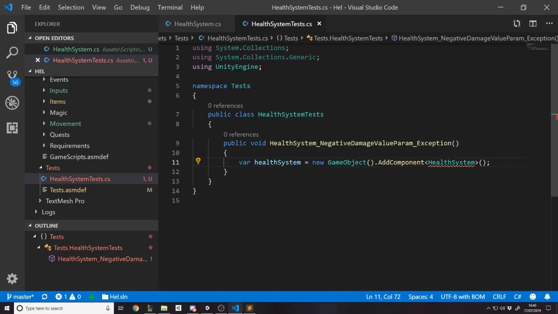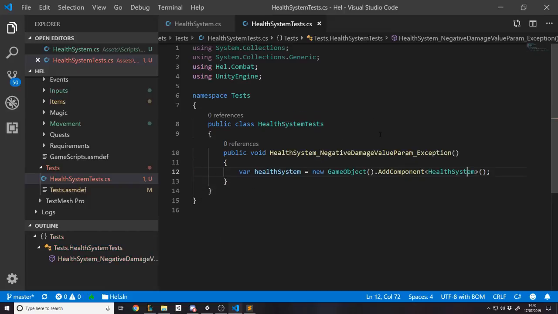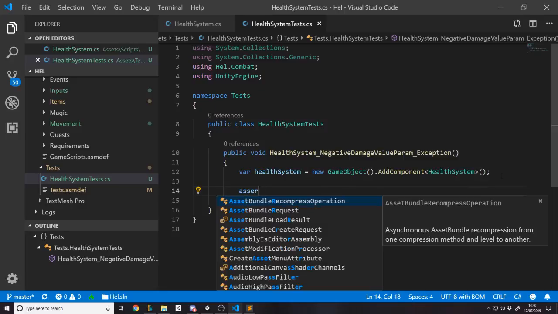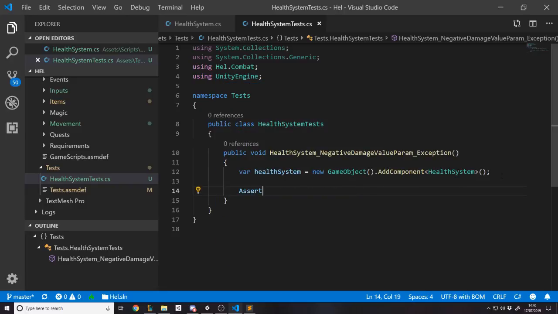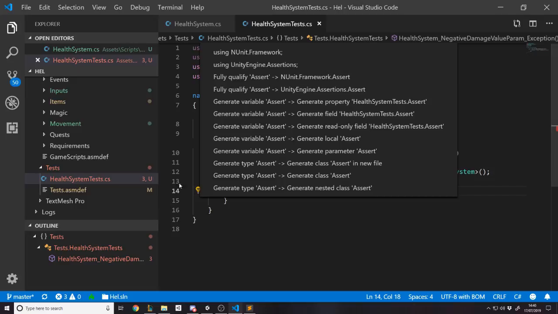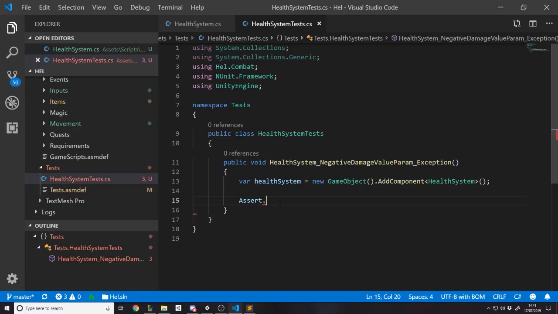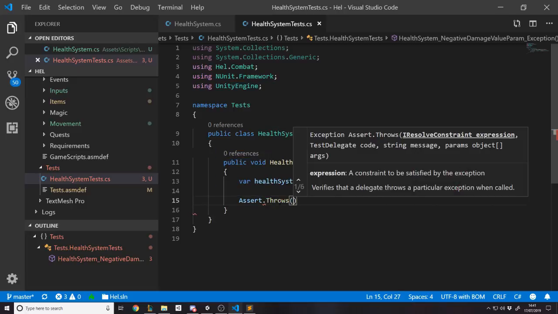So if I click and using Hell.Combat, that's just the one I'm using. Obviously, you find it from wherever you put your thing. Then down here, I want to actually write the test, so I'm going to write Assert. Now, you're going to see Assert isn't there, so if I type Assert dot, it's going to tell me, okay, Visual Studio Code's been a bit weird here. You want to use NUnit.Framework, okay? Then you can call Assert.Throws, which is the one I'm going to do.